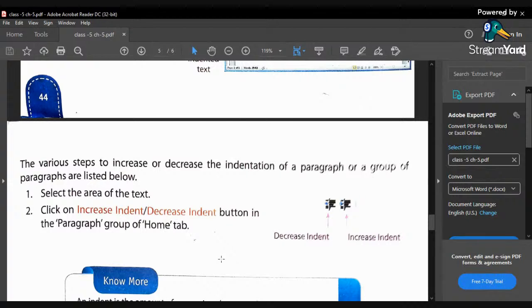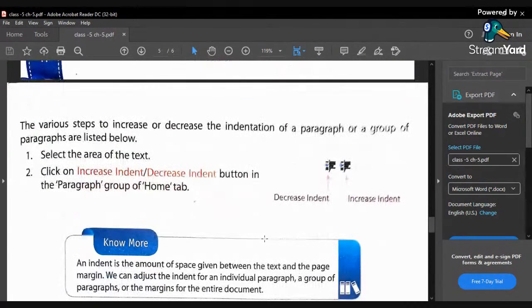How do you apply indentation on your paragraph? First of all, students, you select your text where you want to apply it, and next you can see the distance arrangement, increasing and decreasing.